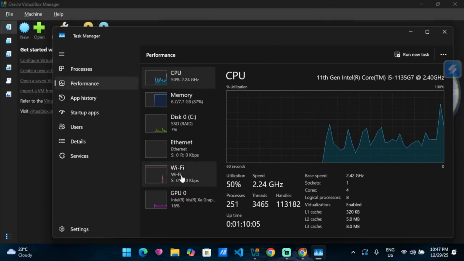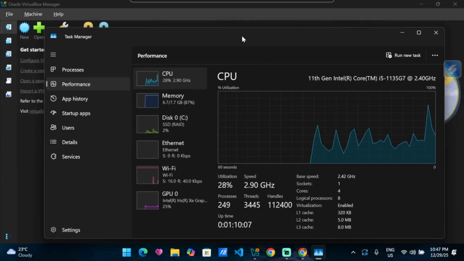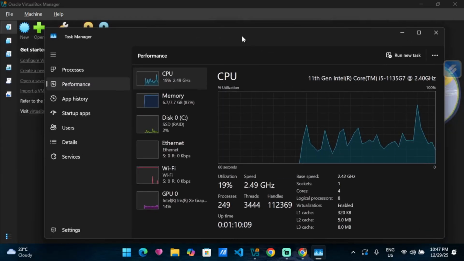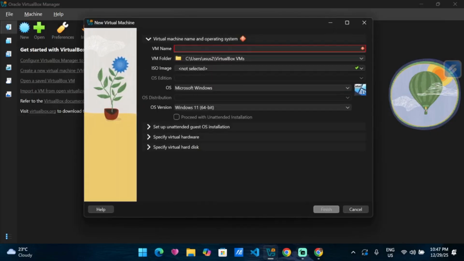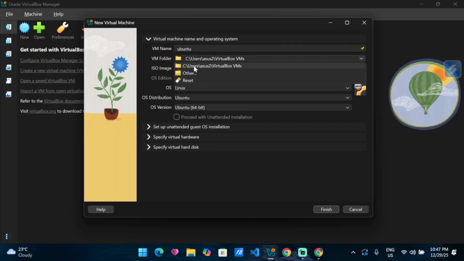You can proceed, but it will be aborted while you install it. So that's that, and now let's proceed to installing Ubuntu. Let's click New and I will name it Ubuntu VirtualBox. We will just use the default.